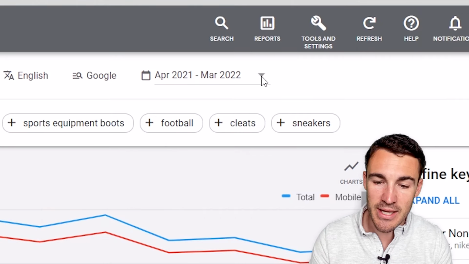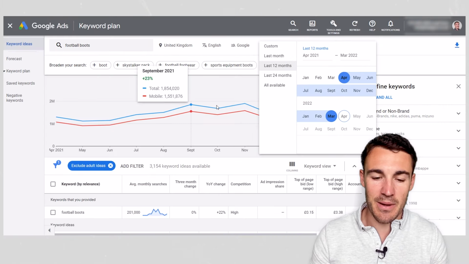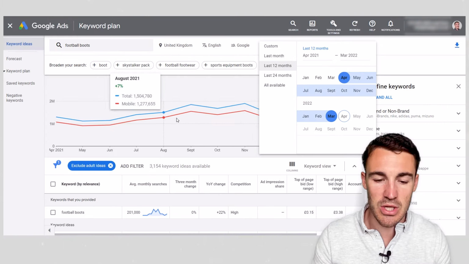The next thing you need to look at is the time frame. Now, the default is 12 months, and this particularly applies to the trend graph. I mean, also the search volume.